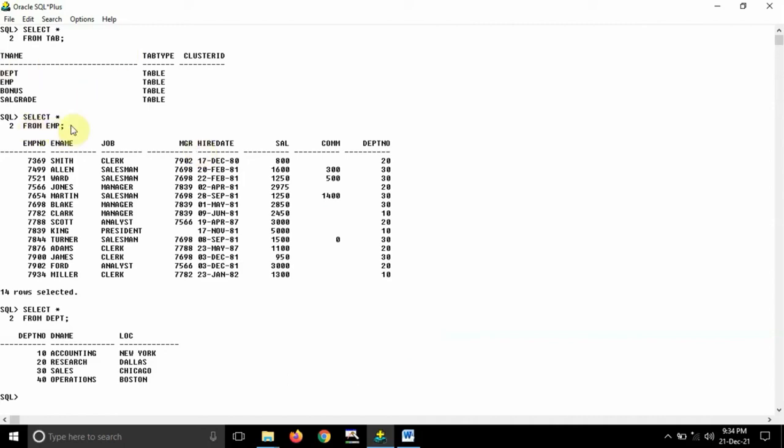From EMP table you can observe that there are 8 or 9 columns. First one is the employee number, after that employee name, after that job, manager, hire date, salary, commission, and department number. So these are the fields present in the employee table. If in a query I'm asking about these things, then you have to use the employee table. If they are asking for department name, location, then I have to get this information from the department table. So you have to remember this table.